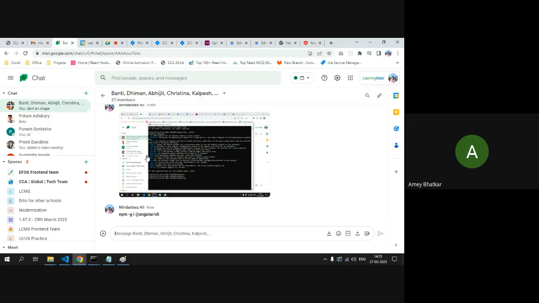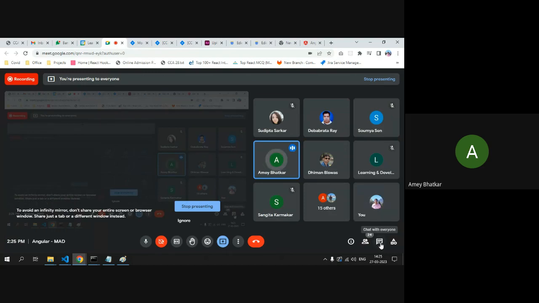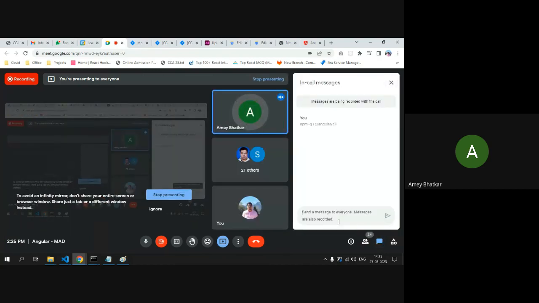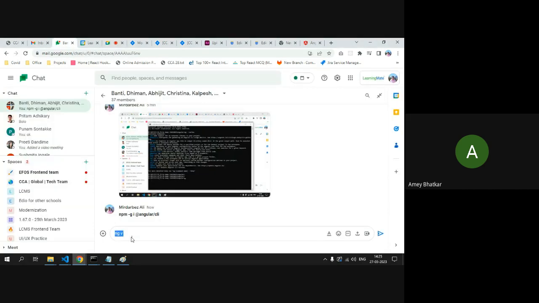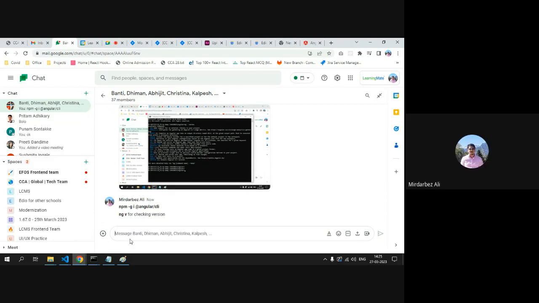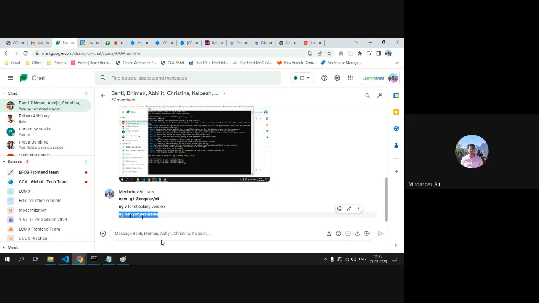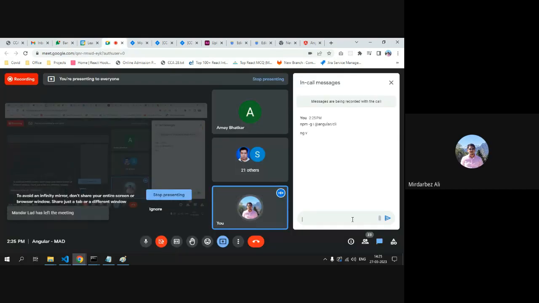After this installation, you just need to say ng space v, to check the version. It will tell you which version of CLI you have. After that, you can execute the command ng space new and then your project name, whatever project name you want. Great. So these are the three commands. I'm giving them here in this group and the other group also.